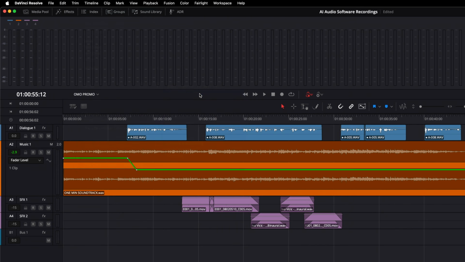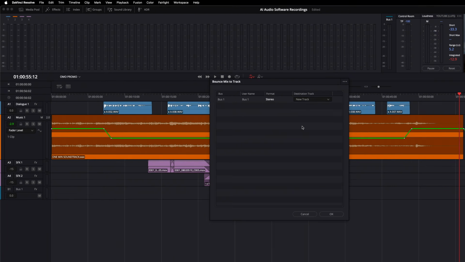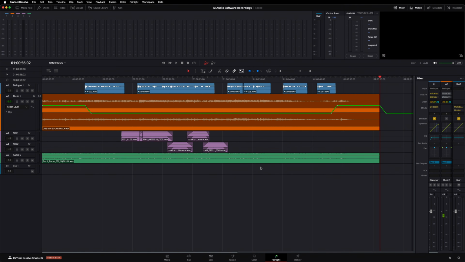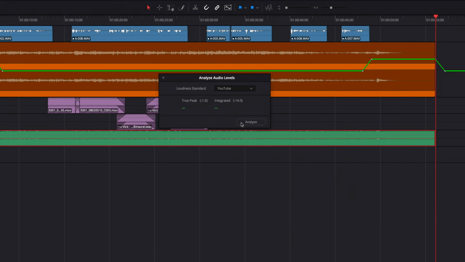bounce mix to track, and we'll select New Track and hit OK. What this is going to do is very quickly render out a file, and then we can analyze that file. So if I right click on here, go to Clip Operations, and down to Analyze Audio Levels, I can select YouTube as the loudness standard, and so here you can see it should have a true peak of -1 integrated with -14. And it's actually too loud. That's interesting.